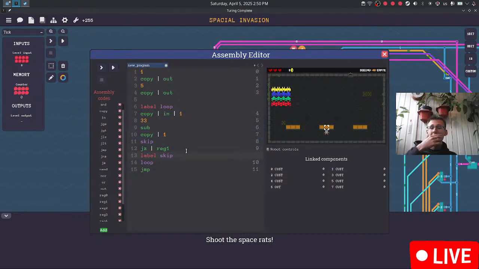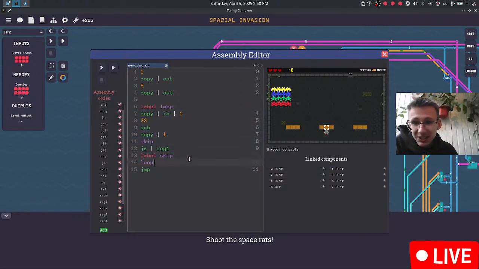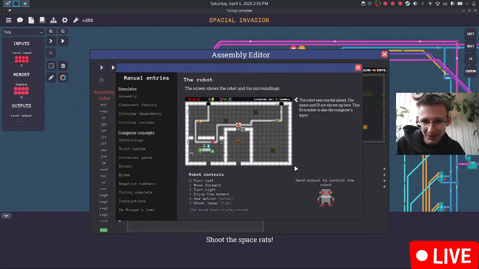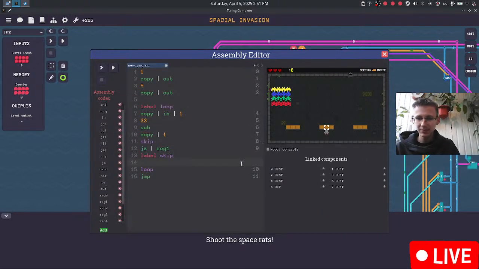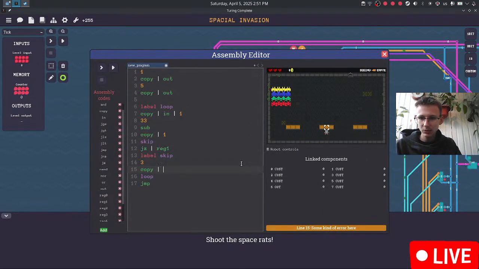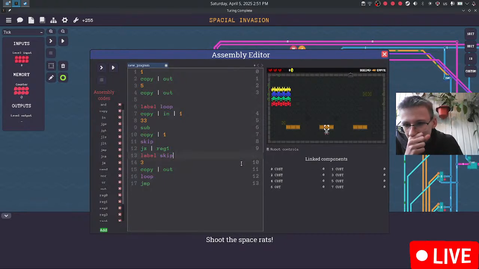Okay, so only when I output does it change. Okay, that's good, that's fine. No. In skip, I just hang out and enjoy the moment. 3. So I do 3. Copy into out. Now, if I skip, I do 3.